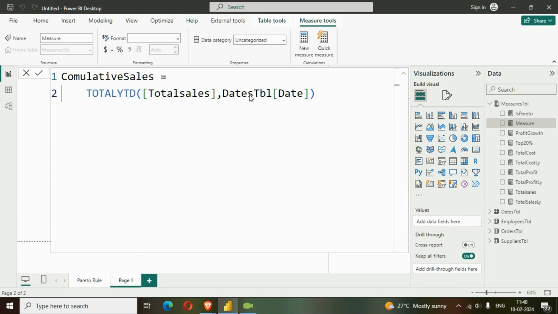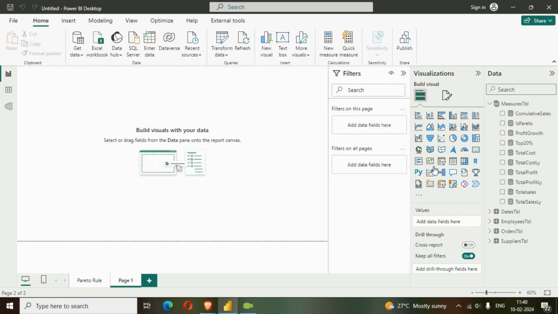So simple. And now we have all the measures which we want to create, and we want to use them throughout the video.